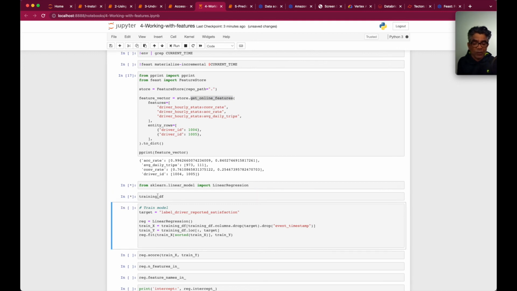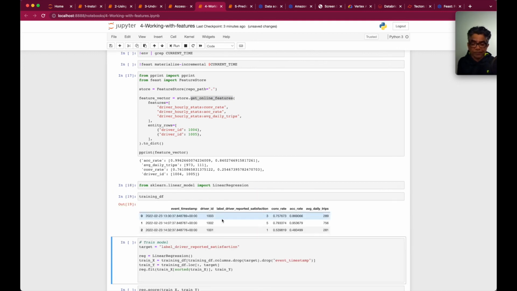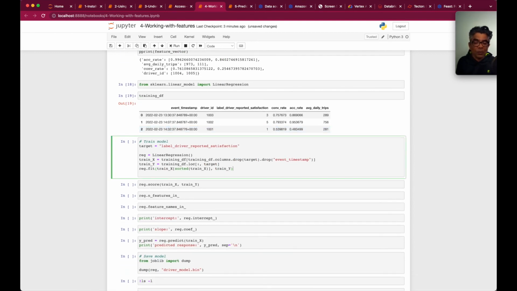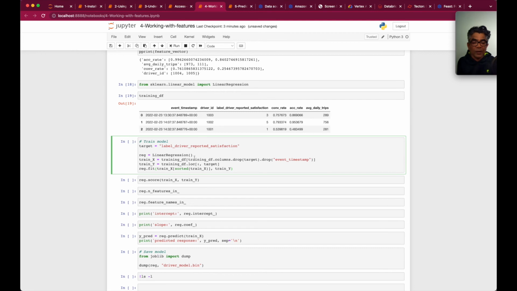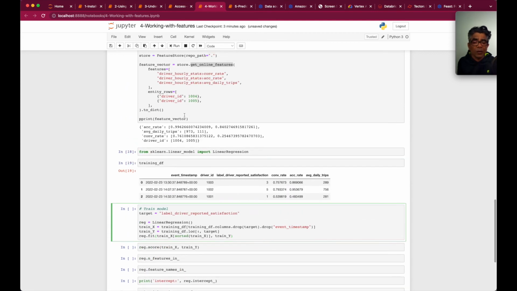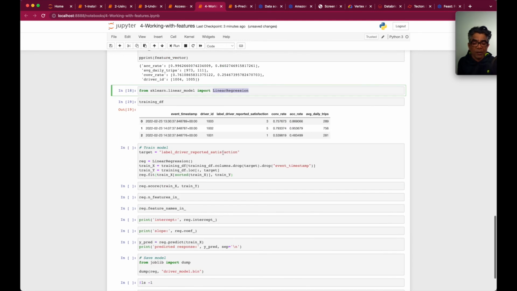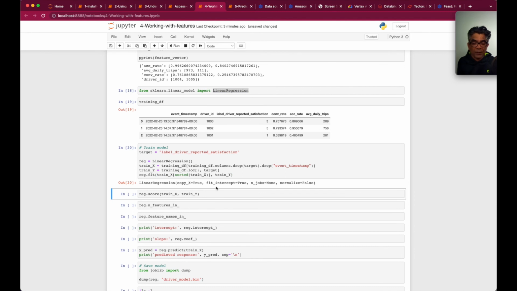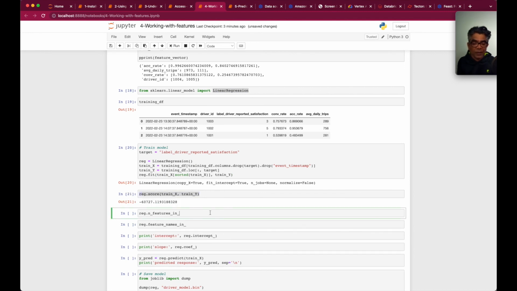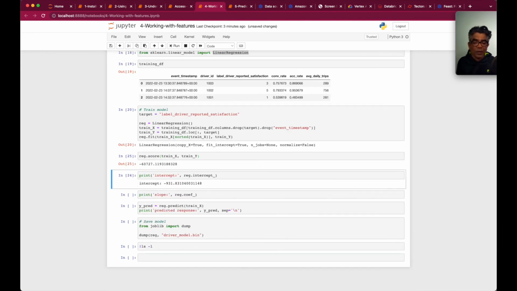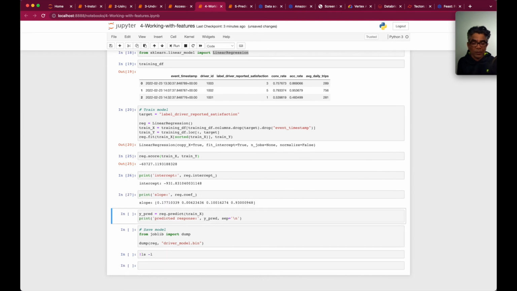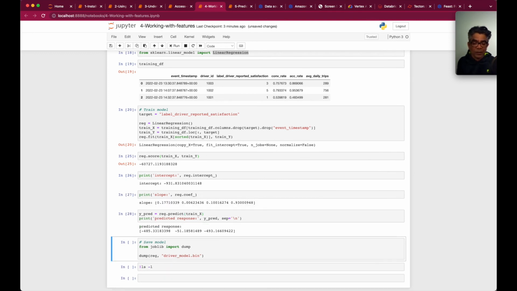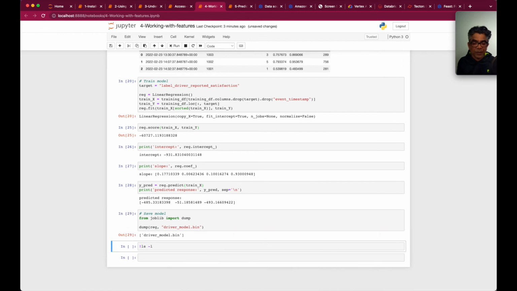Let's look into the training data frame. We already see this training data frame. Now if you want to perform the machine learning, we already use the scikit-learn linear regression, and we are training this model, scoring. Okay, so training, intercept, here is the slope. If you want to predict, here is the prediction.